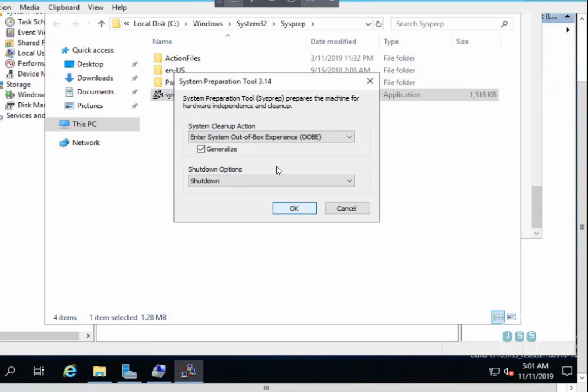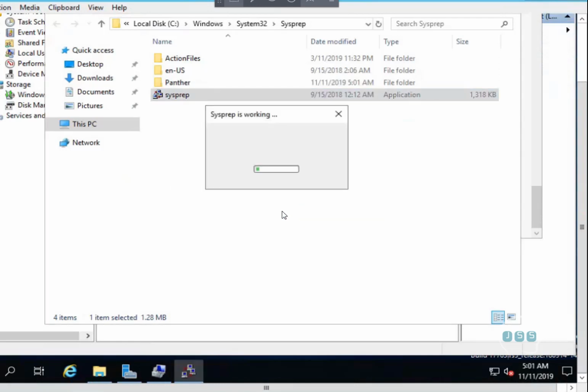Out of the box experience, right? What is out of the box? It's going to keep everything in the server. The settings that I just did, that remote control, the firewall, it's going to keep that. It's not going to touch that. But it's going to remove the name of this machine. It's going to remove the username SIDs, and it's going to shut it down.